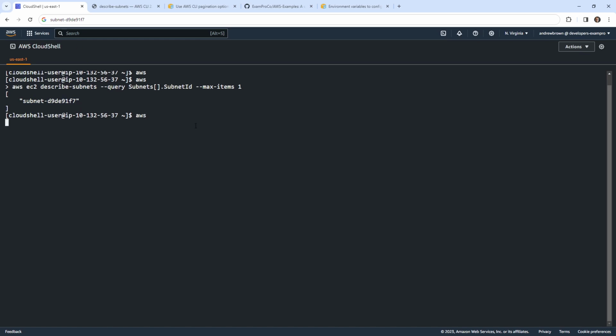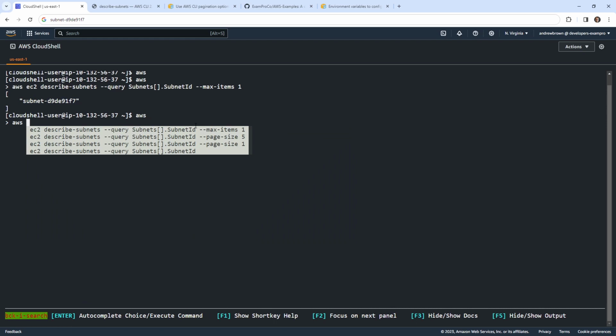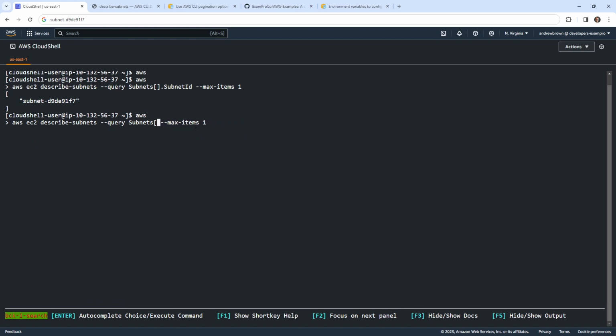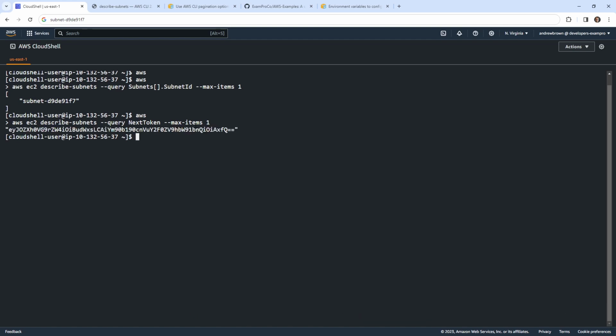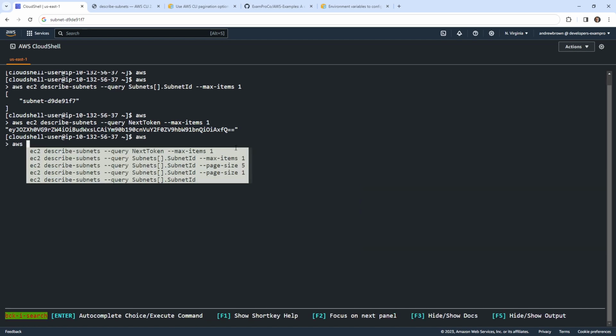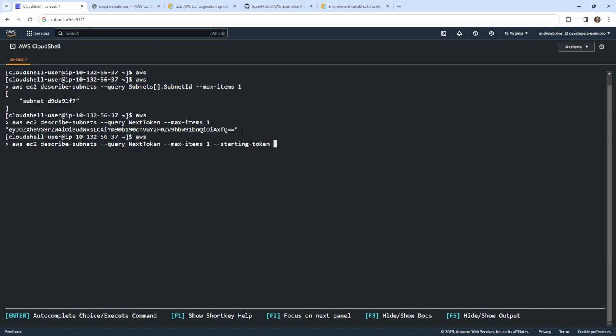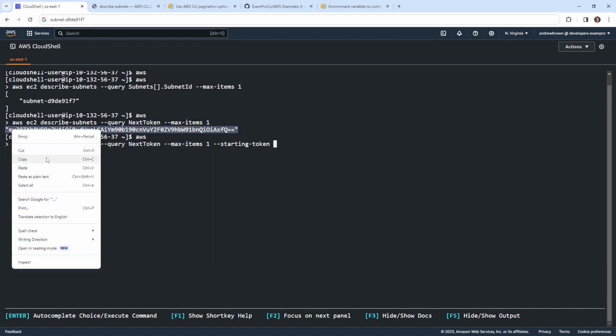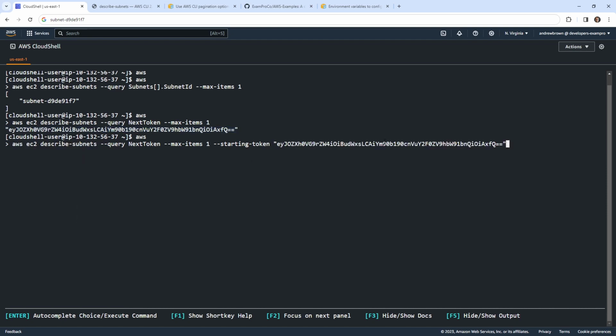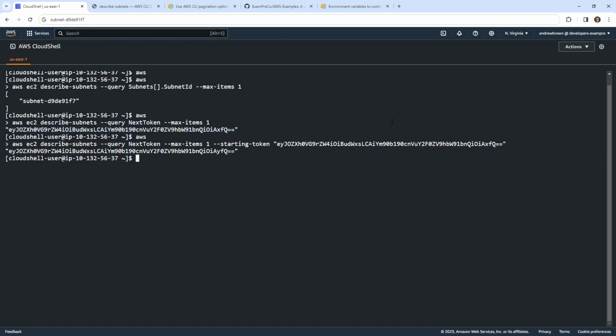The way we can do that is go back here, hit Control R, and go back to max items. But this time, I'm going to query for the other thing here, which is the next, I think it was next token. And if we hit enter, it returns us the next token. And so I can use this token in our next command to get the next item. So if I go here, I'm going to type in starting token. Then we'll copy this, right-click copy, right-click paste, and then hit enter. And so notice that we should get the next item.